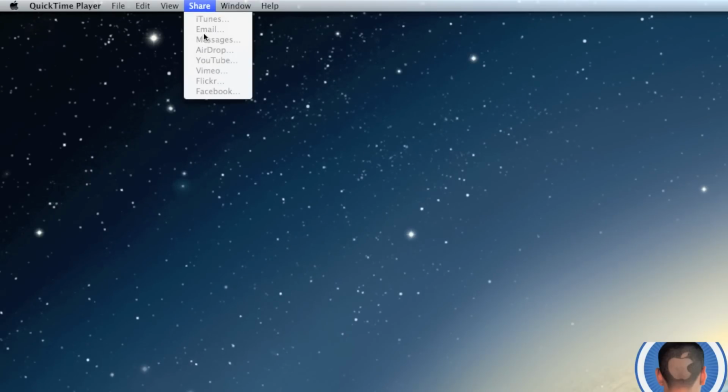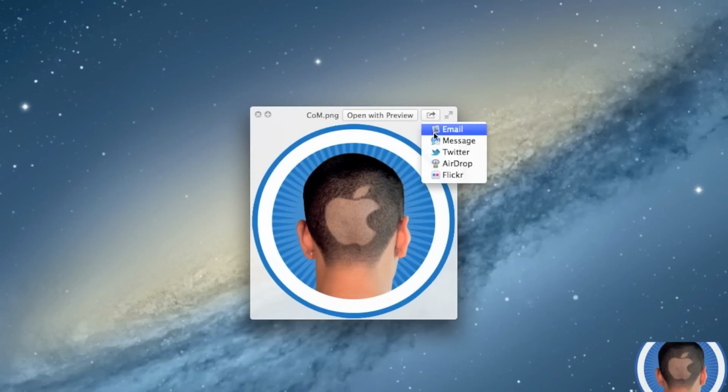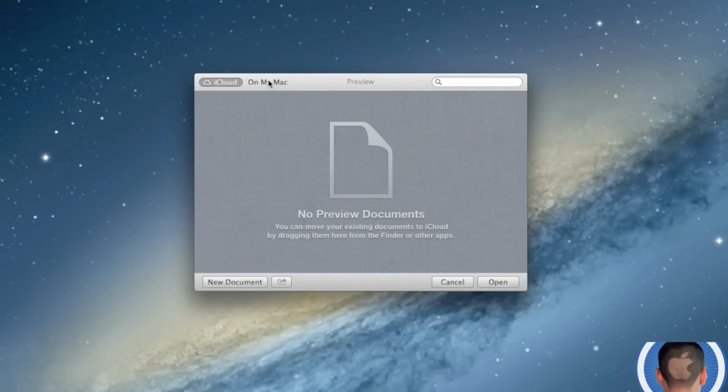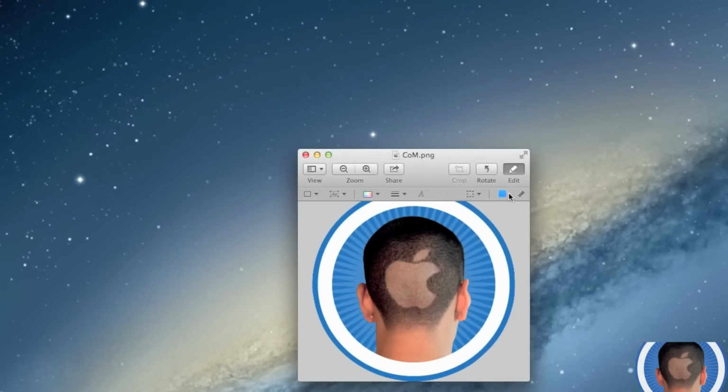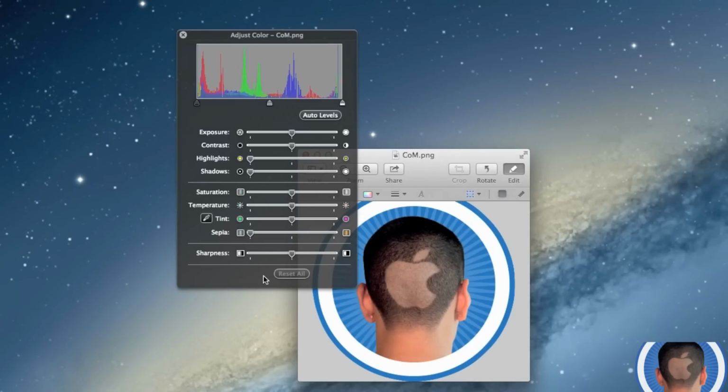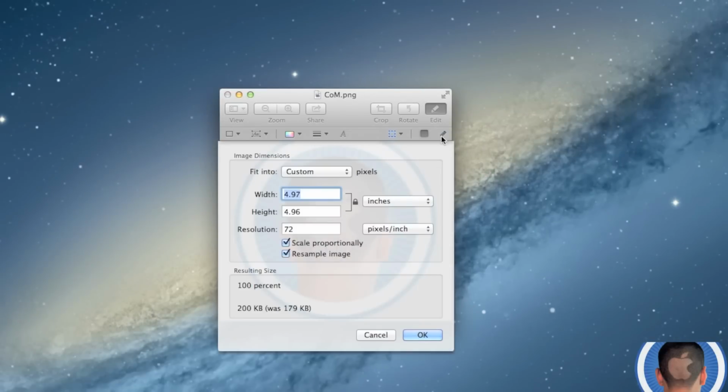There's a lot more sharing options in QuickTime Player. You can tweet, email, message, or airdrop a photo right from Quick Look. Preview has a new document manager for iCloud documents, although when you hit New Document, nothing happens. Preview lets you adjust the color of photos as well as view detailed information about the selected photo.